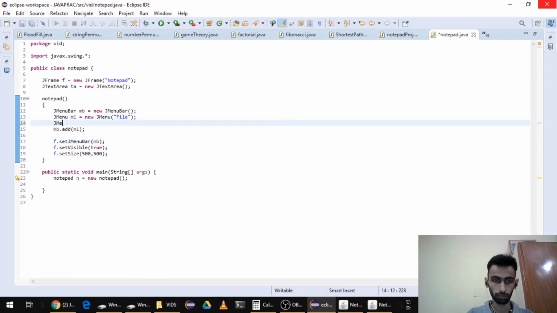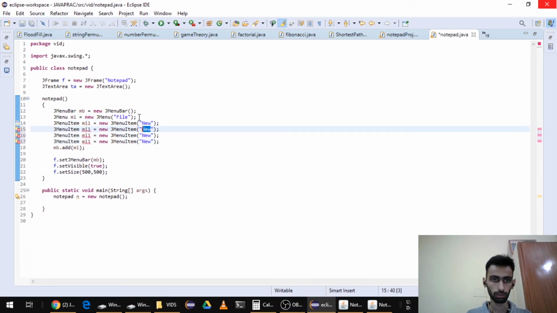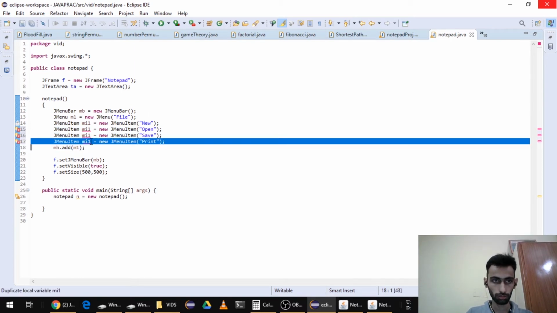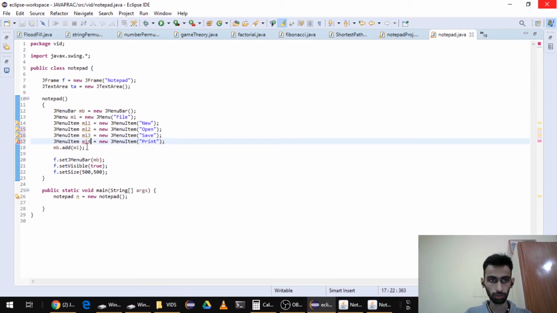These items are called JMenuItems. What's new? JMenuItem. This first would be new, and if you just copy it, this syntax is the same. Second would be open. Third would be save. The last would be print. Just change the names of them.